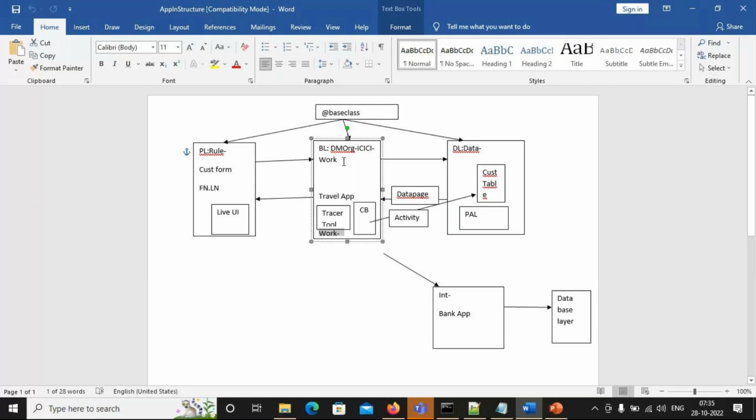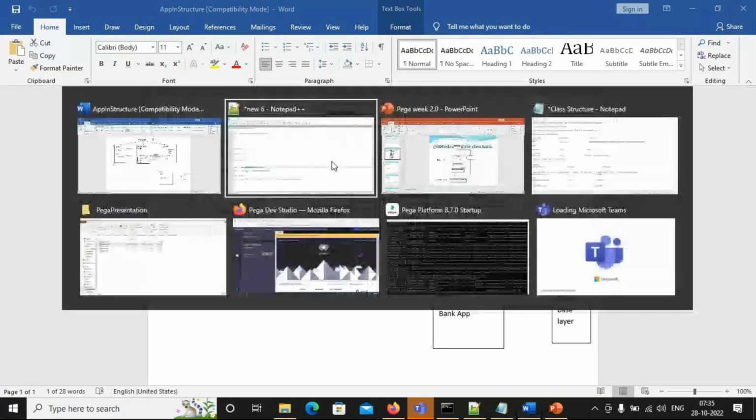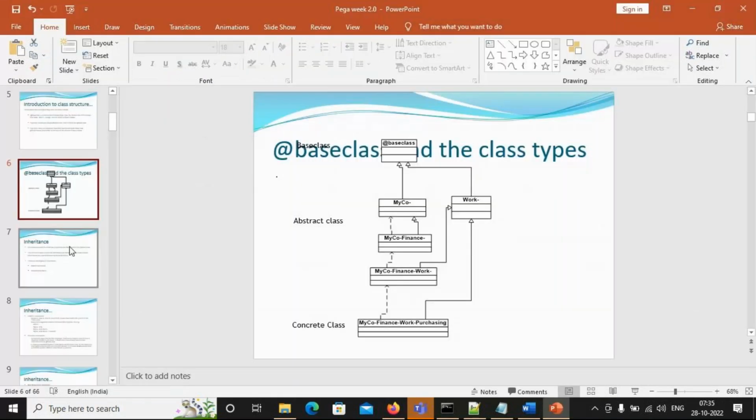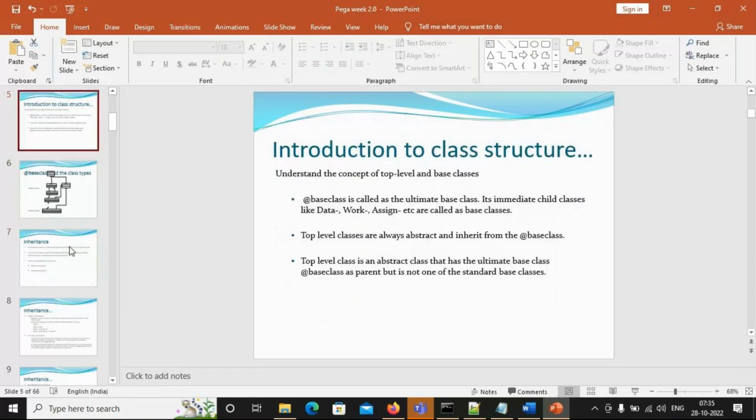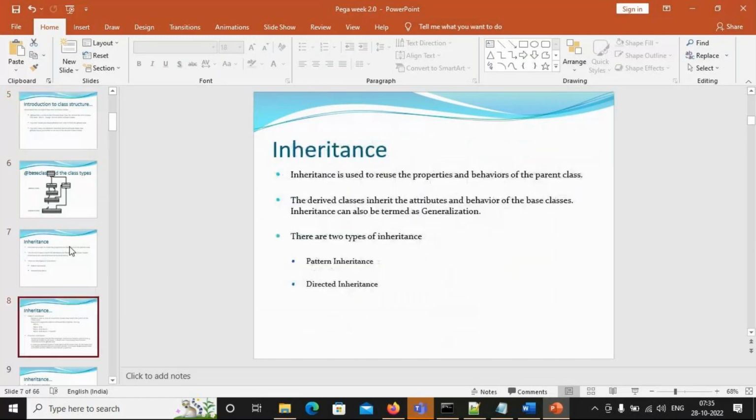The Work- class will have three child classes.